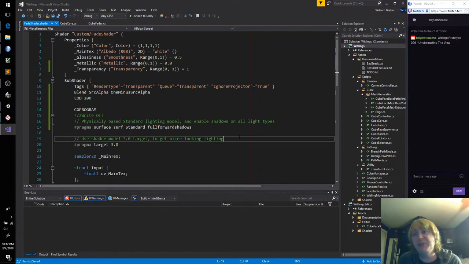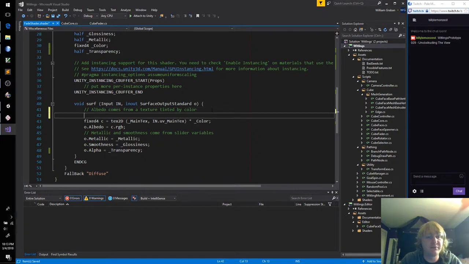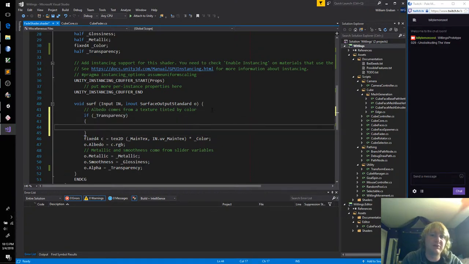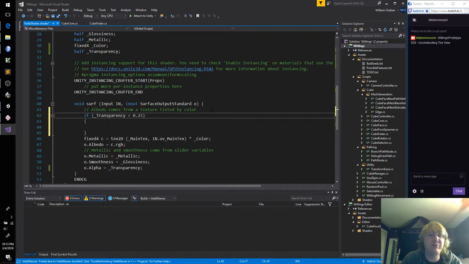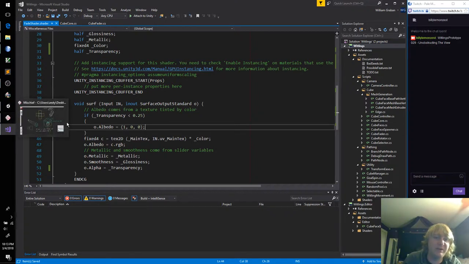But such is life. Shaders are extremely powerful, and you can do a lot with them. They can make games look so good. Let's put all of this... I'm going to say if transparency is less than 0.25, return, oh no, O.albedo is equal to one zero zero. Is that going to work? Probably not.